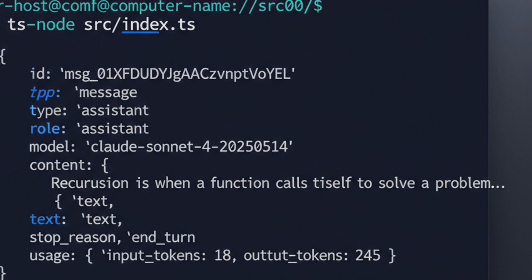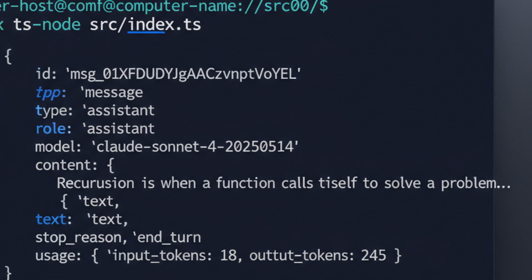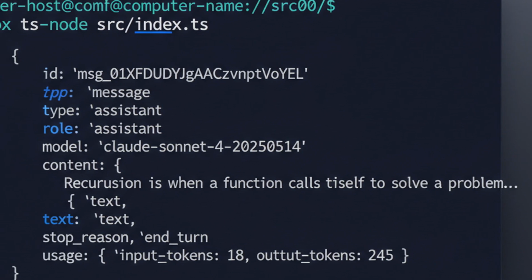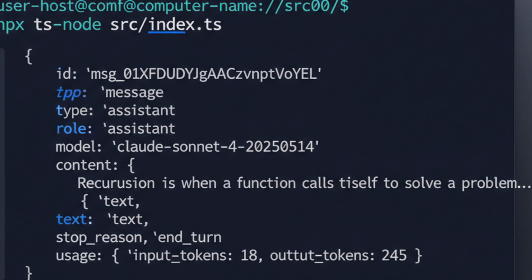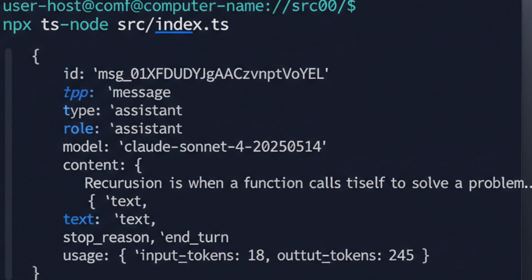You just learned 3 things that'll get you building with Claude immediately. How to make basic API calls with the Messages API, how to use system prompts to shape Claude's behavior, and how to implement streaming for responsive user experiences. Your next step is learning about tool use. That's where Claude can call your functions and interact with external systems.